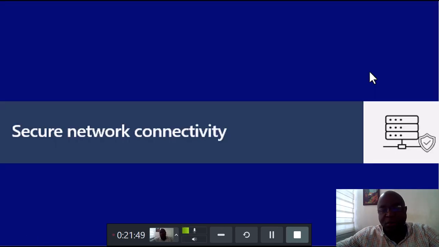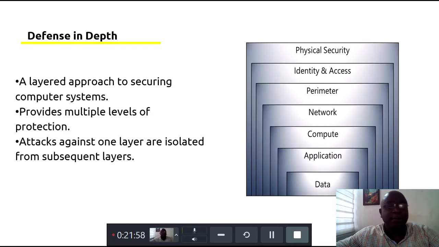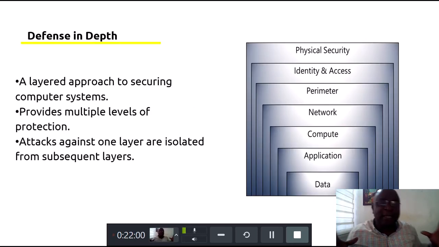Okay, so let's go to the next part of the lecture. We're going to be talking about defense in depth, network security group, Azure Firewall, and Azure DDoS protection. So what is defense in depth? It's a layered approach to securing computer systems. It provides multiple layers of protection.